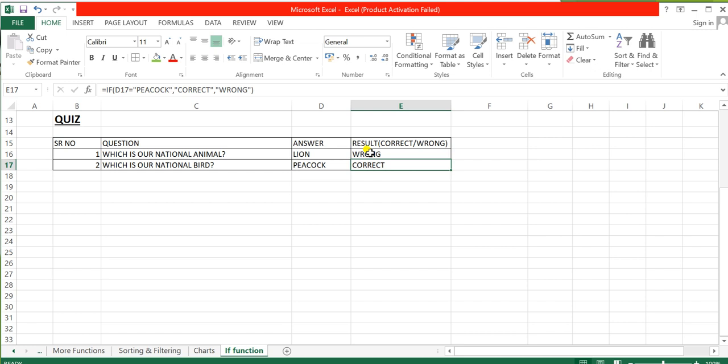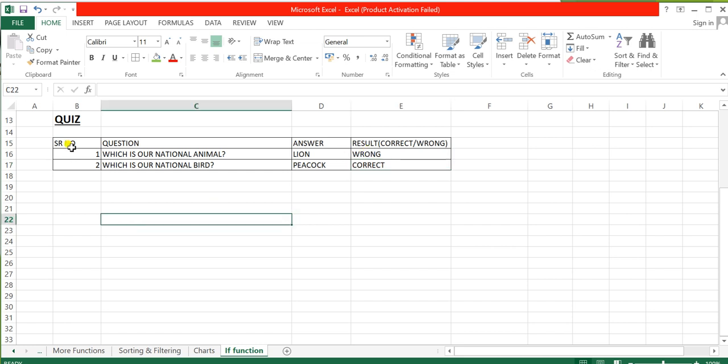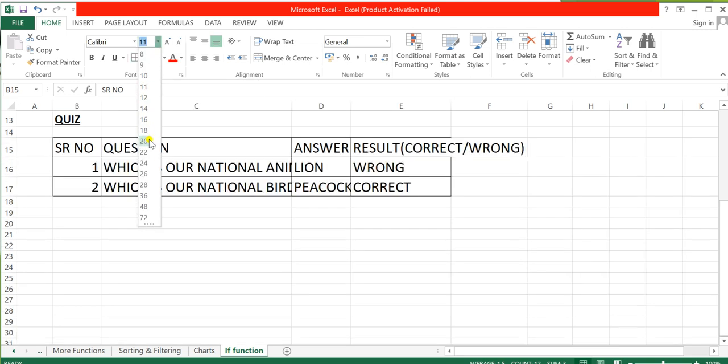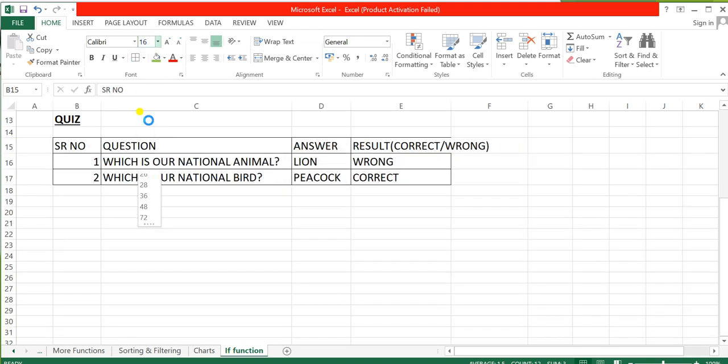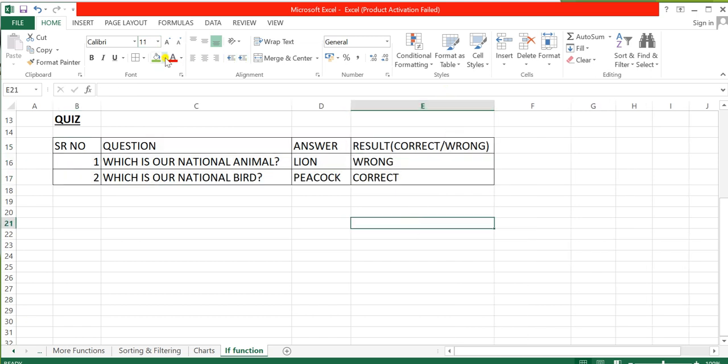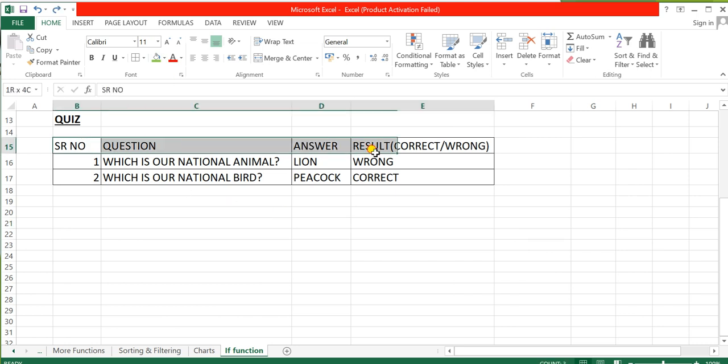Similarly, we have written it for the animal. In this way, you can display the result according to your condition. It depends on your condition what you have to display. So you can write the conditions according to your needs. Also you can change the color.